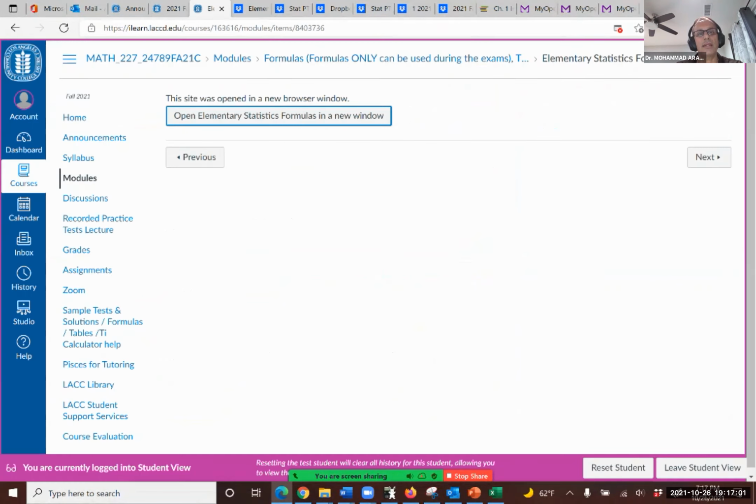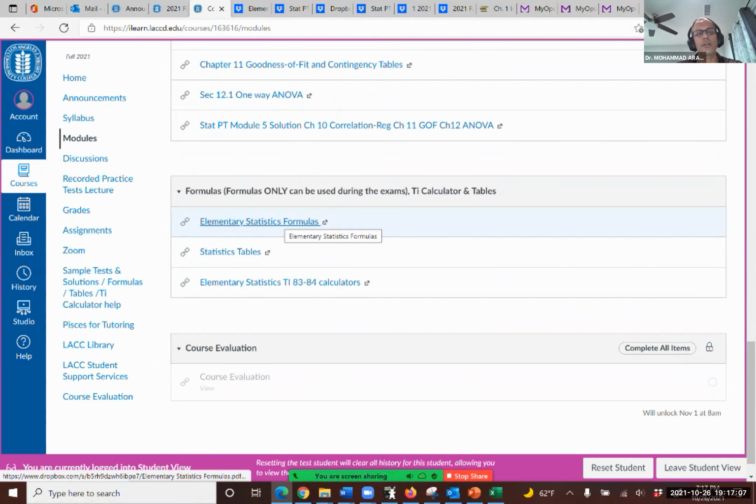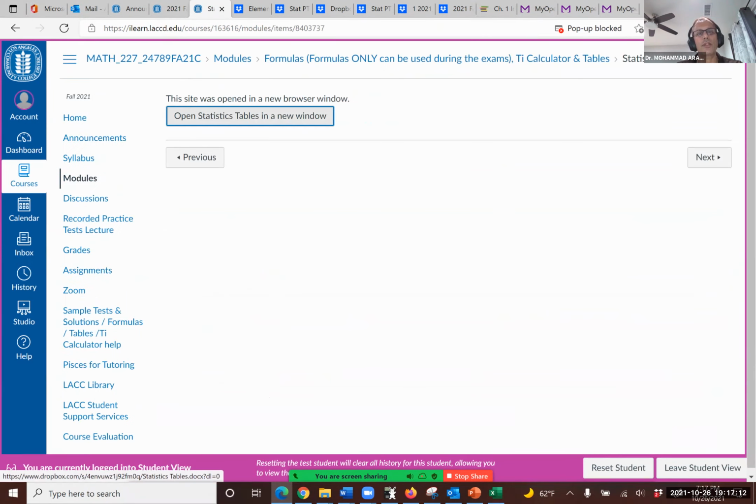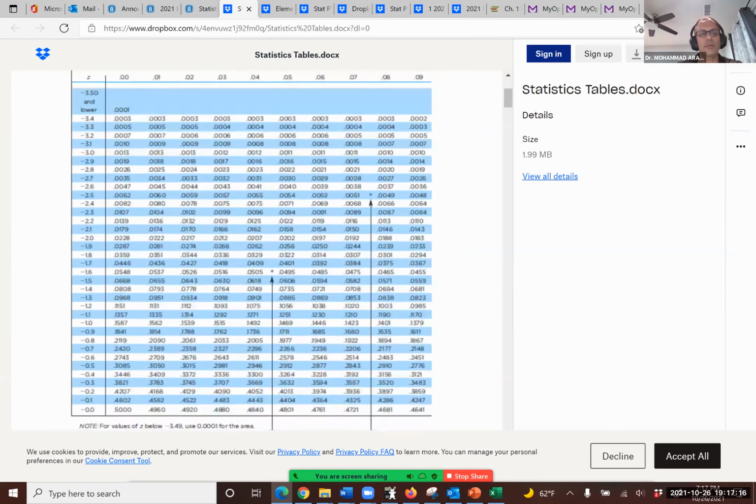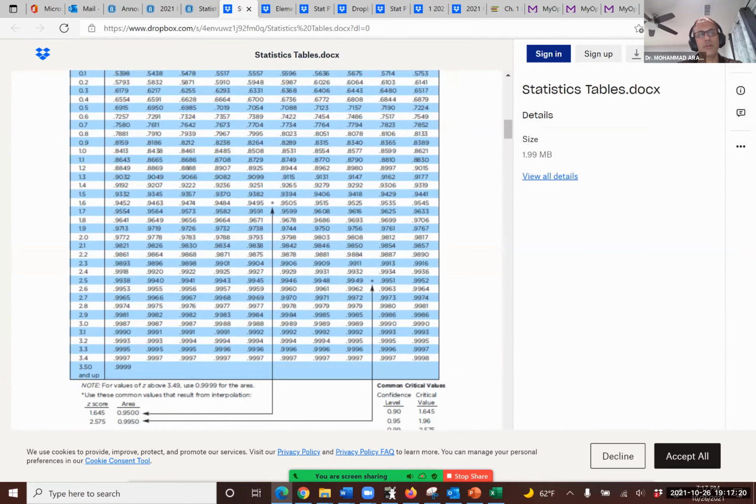So going back again, we are looking at the modules and I'm looking at the formulas. So here are the formulas. Here are the tables, everybody. You need the tables coming up, for example, the Z table, the T table, so on and so forth. It is available here. You don't have to print it. I think you have access to it right here. That's good enough.